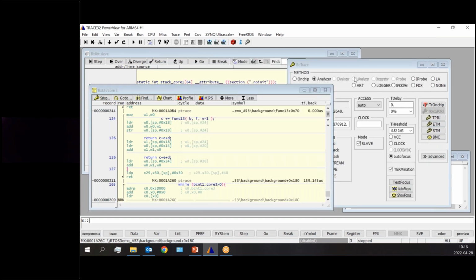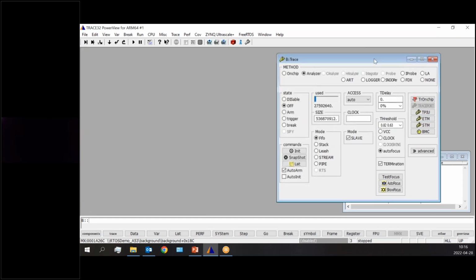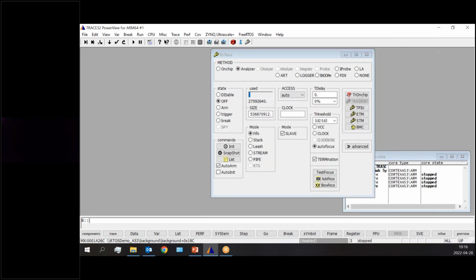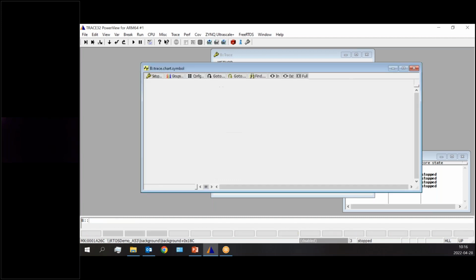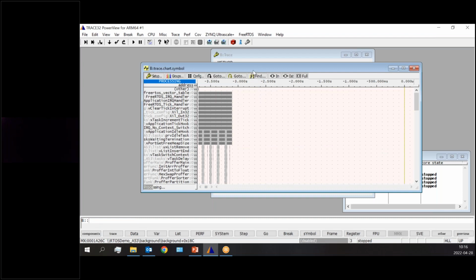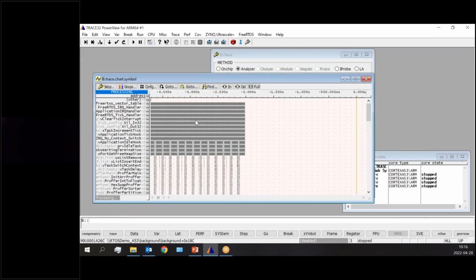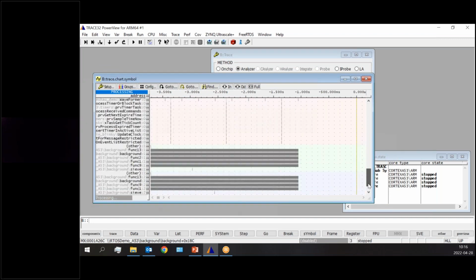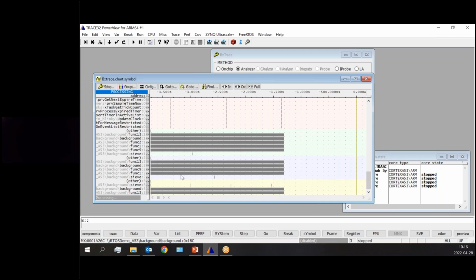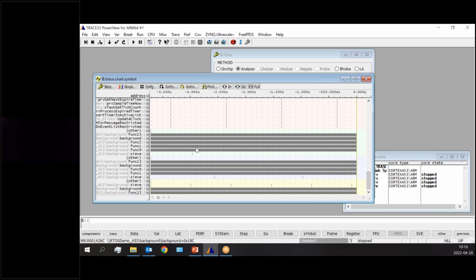And now I want to show you another window. It is called trace.chart.symbol. And in this window, you can also see all of the 4 cores. You can see it's a 0 here. If you go down, you'll see core 1, core 2, and core 3. And they also have different background colors. And in this window, you can see the program flow if you scroll in.